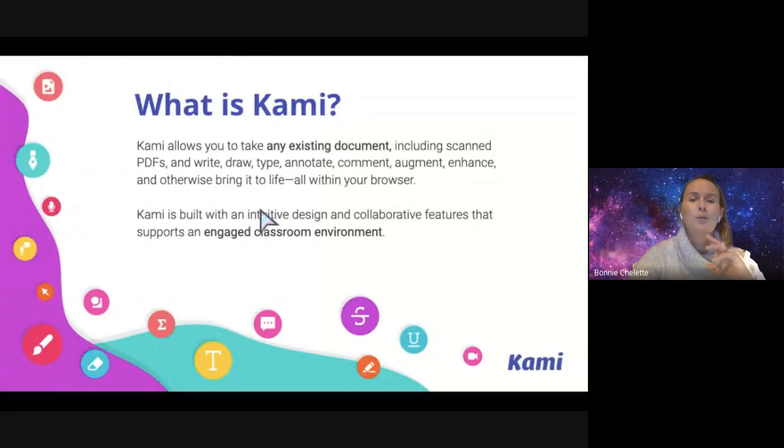All right, so if you're unfamiliar with what Cami is, it's an extension, a program that allows you to take any existing document, including PDFs, and turn it into an interactive document, annotate and record on it. If you're already using it with your EBR account, you should automatically be upgraded to the pro. If not, let me know.